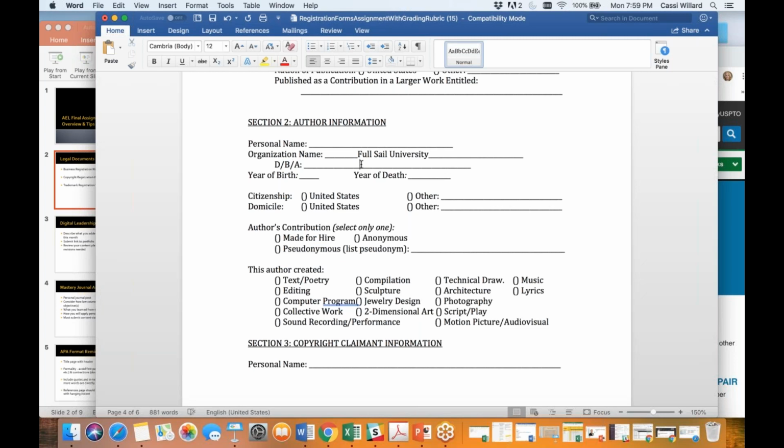You use personal name or organization name, and then if you choose to use organization, you can use DBA if relevant. If not, you can skip it. So for organization name, just the name of the organization. The reason why we have DBA is the nickname. DBA is the nickname for the organization.